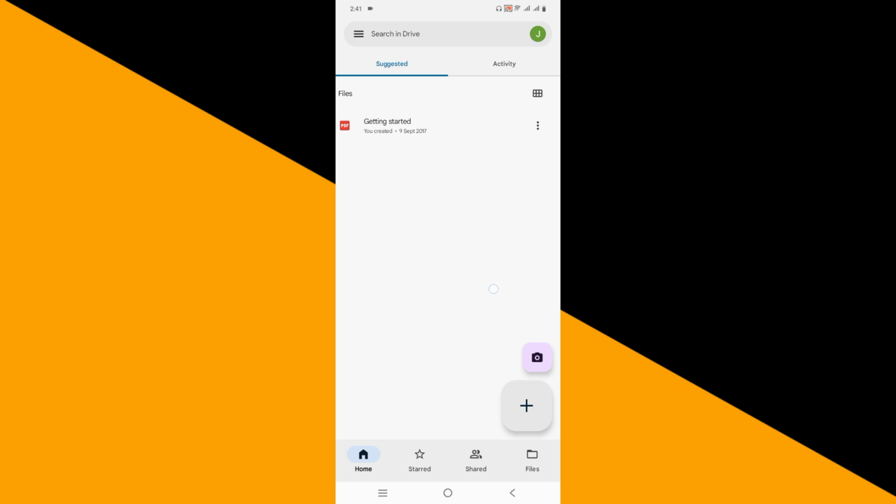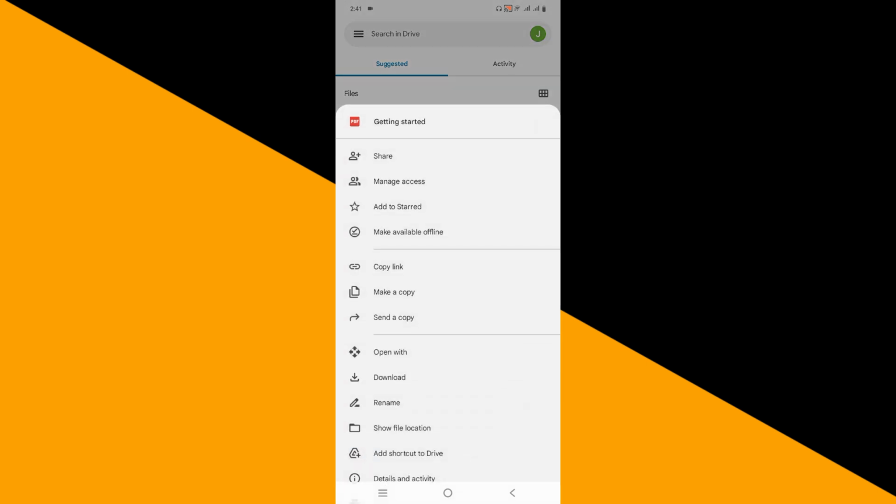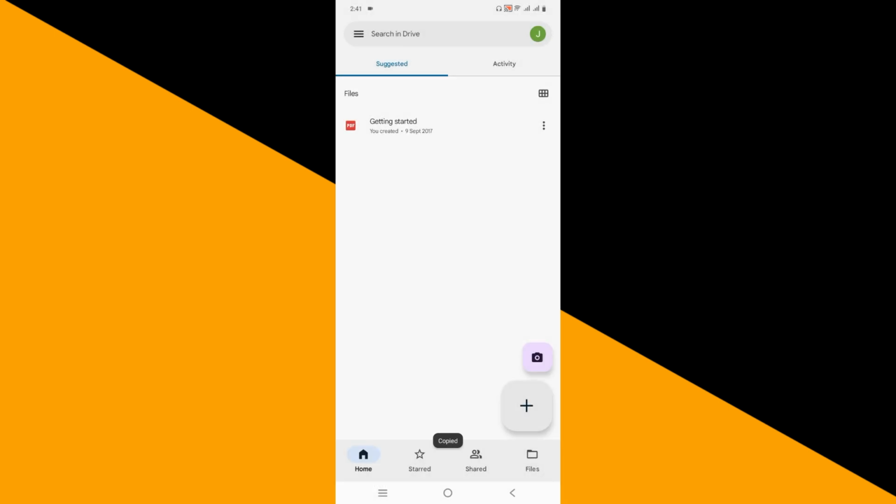Once you have uploaded the file, you'll have to go to the Google Drive, and the file that you uploaded will appear on this page, and you'll be able to find three dots next to that file. You'll have to tap on those three dots, then tap on copy link. Now what it will do is copy the link to that file that you have just uploaded, that is the PDF file that you want to send to someone on Instagram, right?